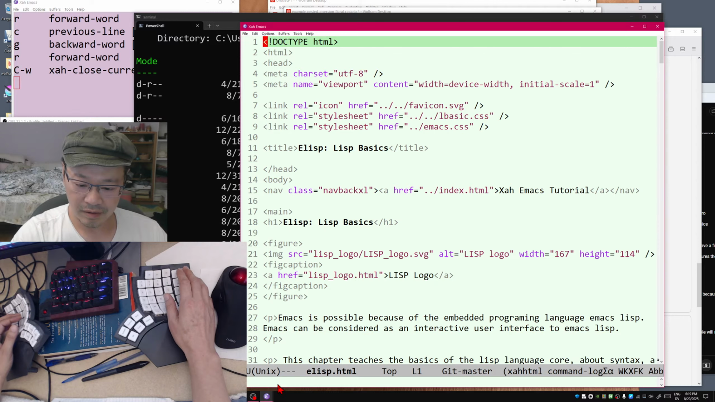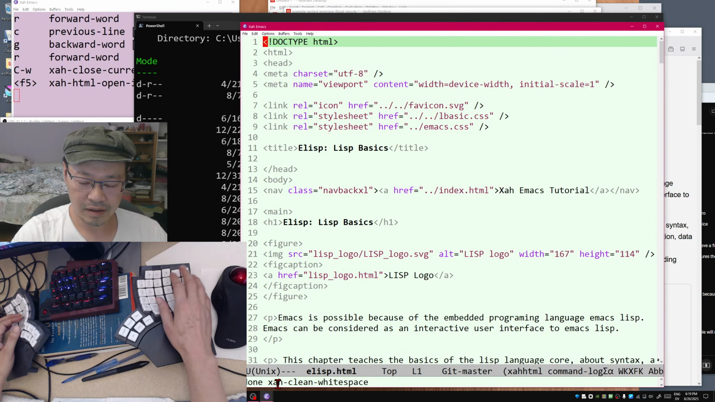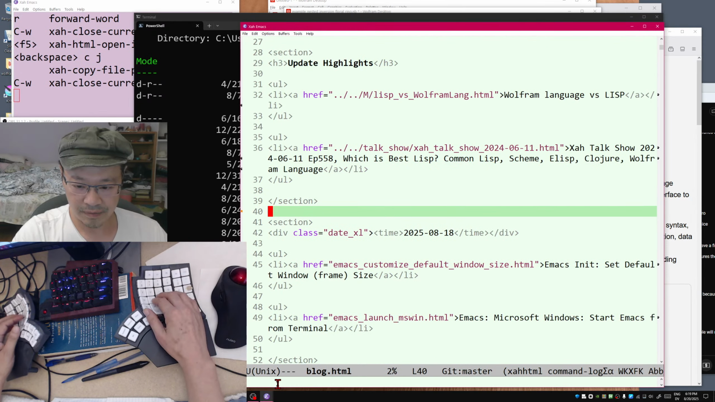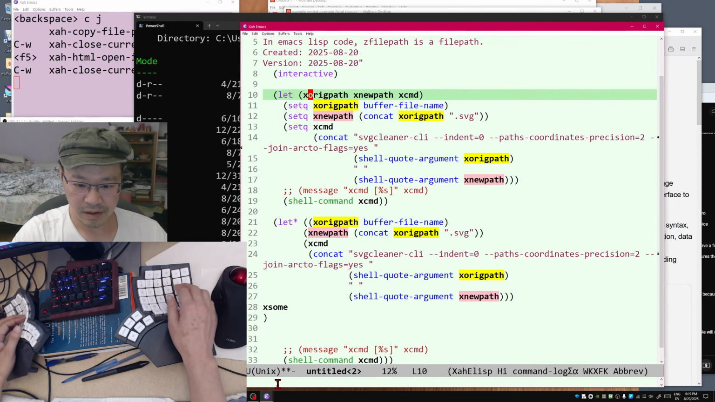Close that. Emacs Lisp. Copy, close that. Blog, Emacs blog, close. What is this? Oh, this is alternative.